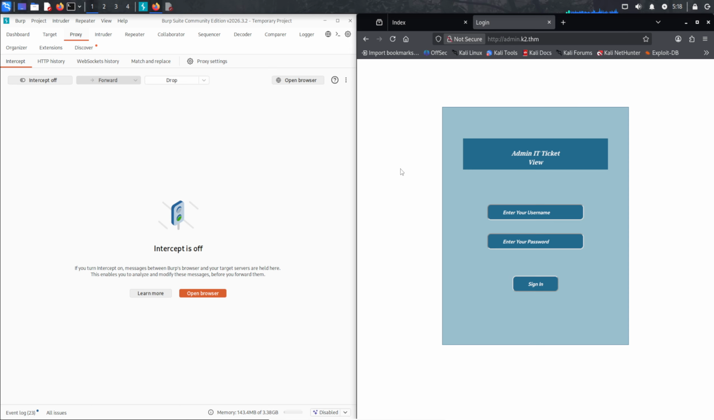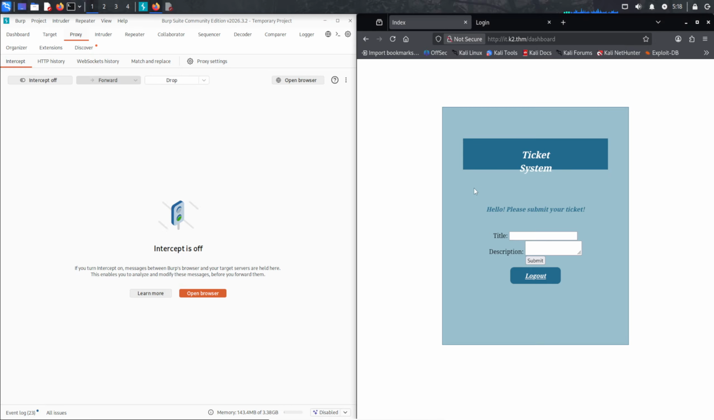Another thing to note is the admin virtual host. This seems to be an IT ticket viewer, so an admin is viewing the ticket. We are sending the ticket. This is a classic cross-site request forgery scenario.